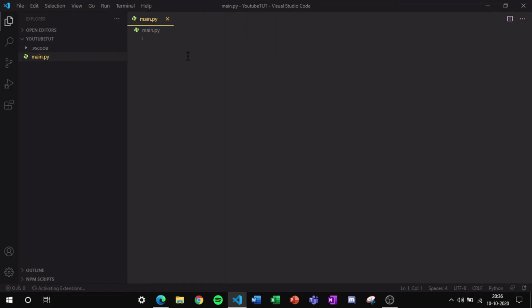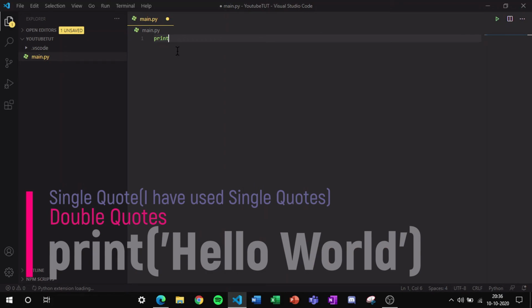And now we are going to type a very simple code. You don't need to understand it right now, but you just need to type this code. It is print, and then you have to type double parenthesis, and then you have to put apostrophe, and it will add double apostrophes automatically. Between them you need to type hello world.